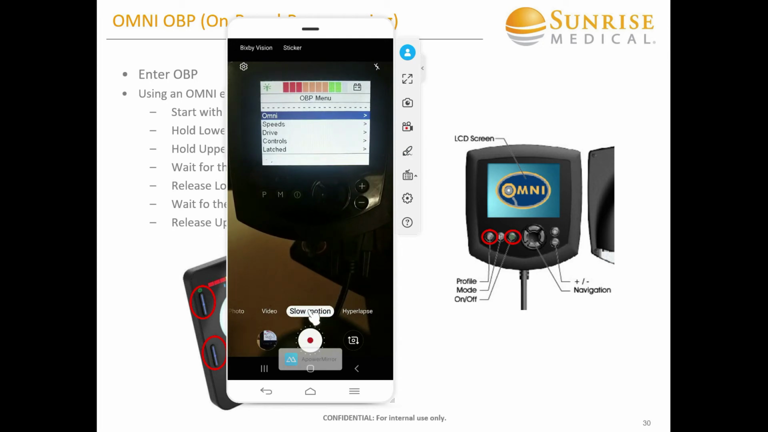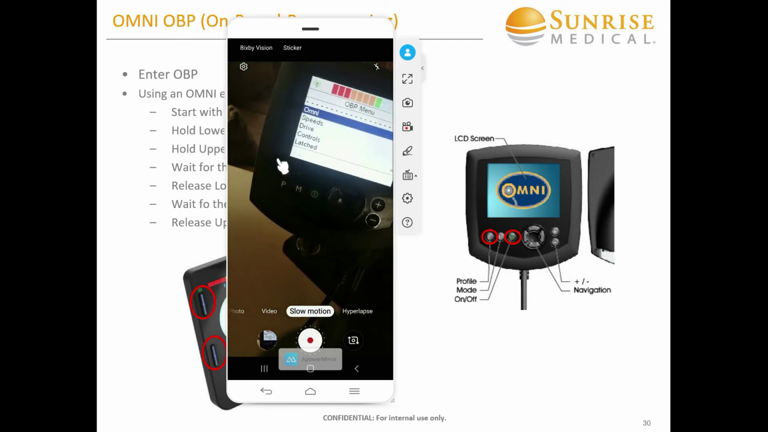Now, this top one here says Omni. This is one that is added anytime you have an Omni on the system. You have additional menu items for the Omni itself. If you do not have the Omni plugged in, these will not show up on the joystick. Only if the Omni is plugged in will you see these items. So that is how you get into it. Again, I'll show you again. Let me turn this back.